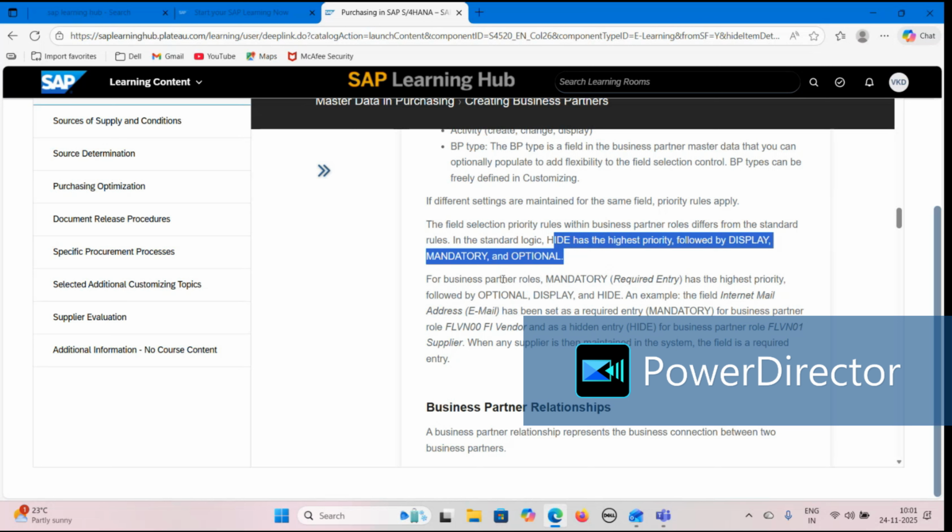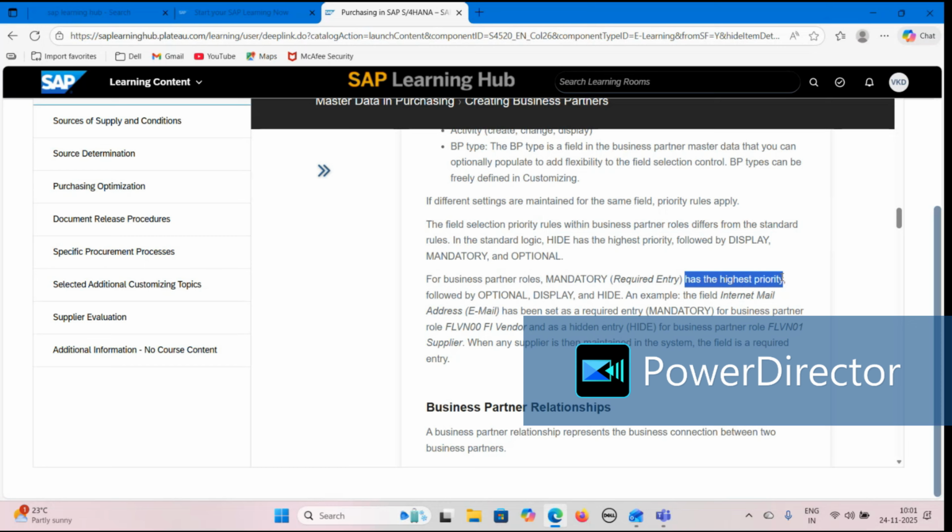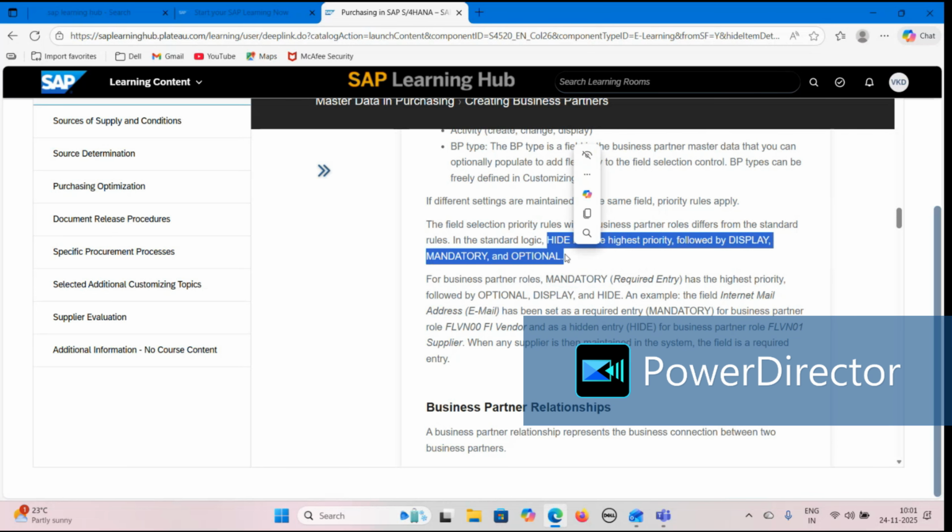You can see here, for business partner role, mandatory is there. If mandatory is there in the BP role, then it has the first priority. That is the highest priority which the program has to check, followed by optional, display and hide. If the BP role has no mandatory, in that case it will follow this rule: hide, display, mandatory, then optional. So wherever fields have mandatory in the BP role, those follow the first priority, and after that these three will follow. The general rule is this one.